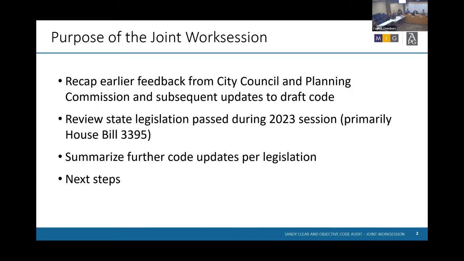For tonight's work session, we thought we would recap the feedback that we received from the City Council and Planning Commission and just highlight some of the updates that were made to the code as a result of that.